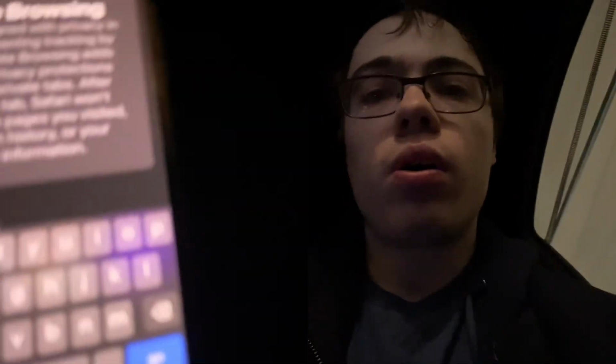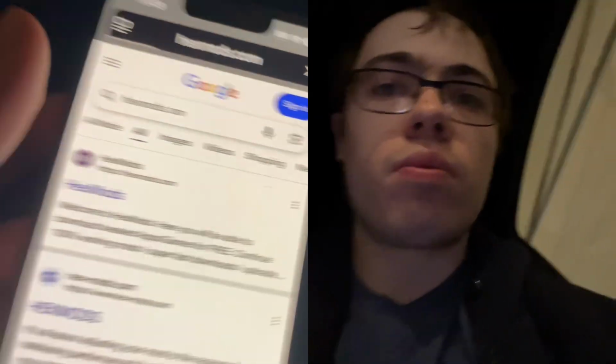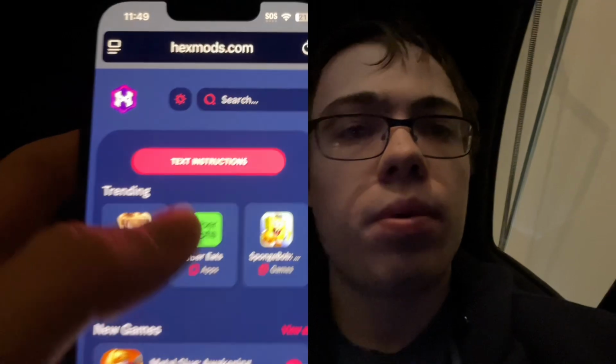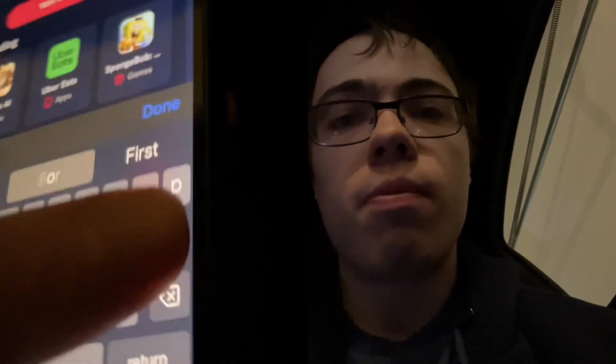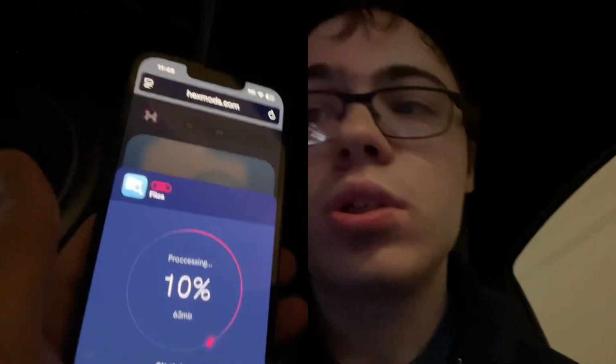So all you got to do really is go to hexmods.com. So on this site, guys, you will see a lot of apps. And what we're going to do is just go and type Filza, then press the download button, and before it downloads, there's going to be one more step, which is the verification.